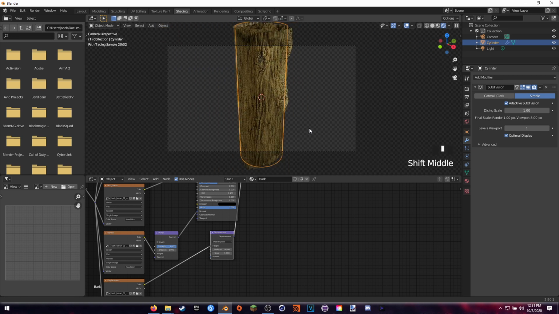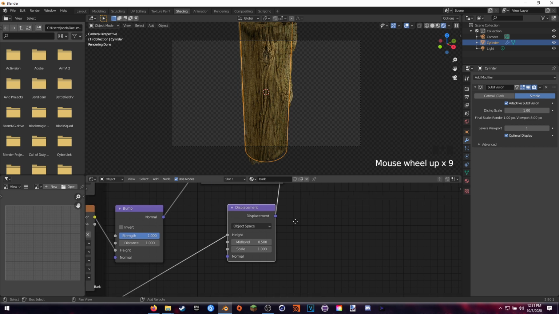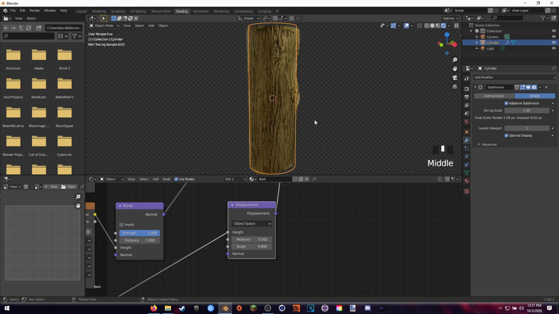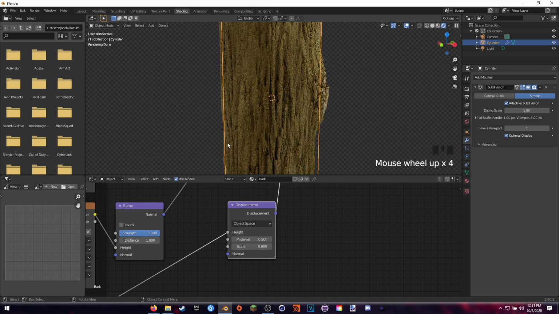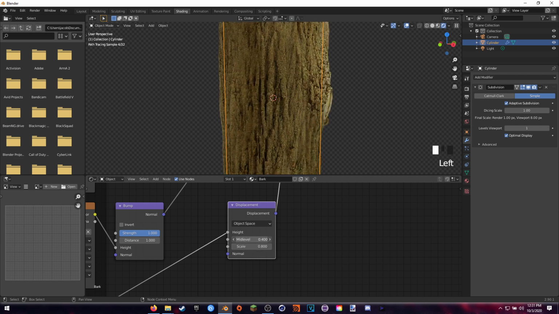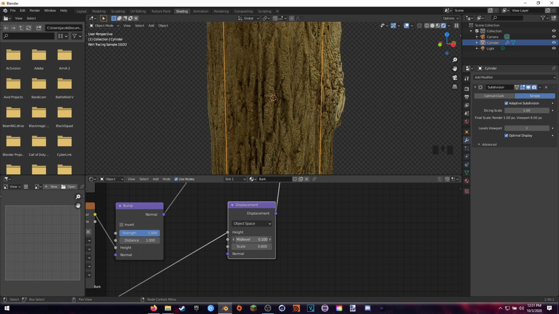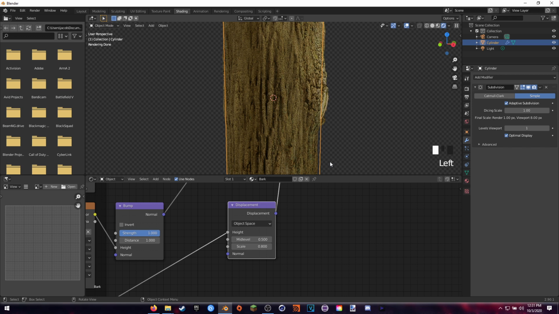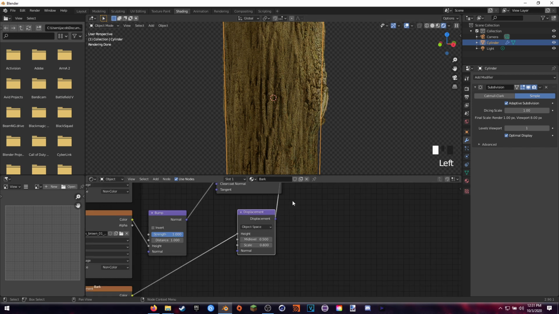It is a little too much, and so I'm going to come down to this displacement node again. I'm going to change that around, and you will notice that the actual shape sticks around the original, but if you find for some reason yours is off, you can play around with this mid-level setting and set it to be skinnier or bigger, but for the sake of mine it was fine, so I'm just going to leave it at 0.5.